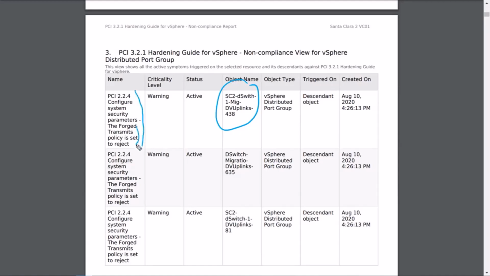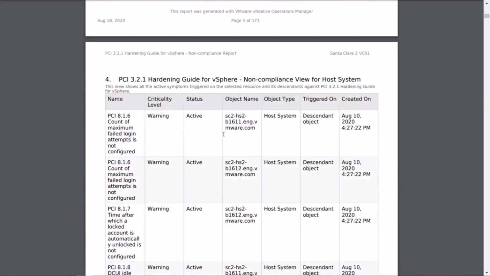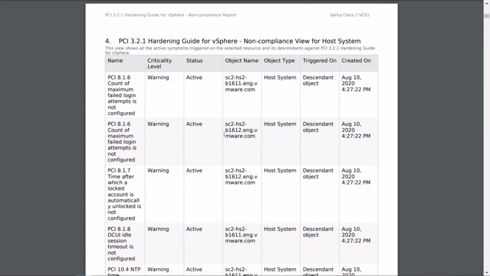And you can see down here for this distributed port group, the same thing, right? Forged transmits policy needs to be set to reject. Scrolling down even further, I can see my ESXi hosts, go through and configure all these for my ESXi hosts, and then also for my virtual machines.